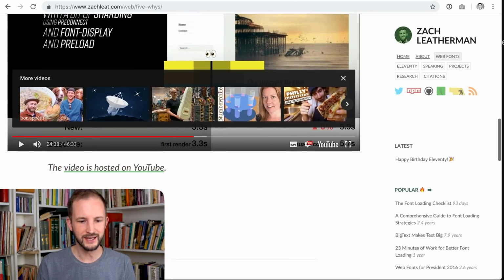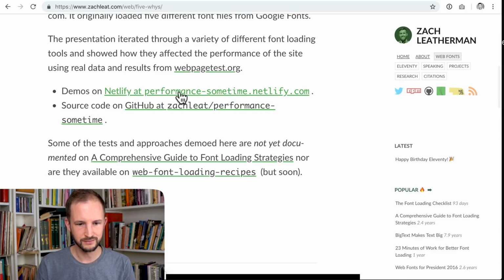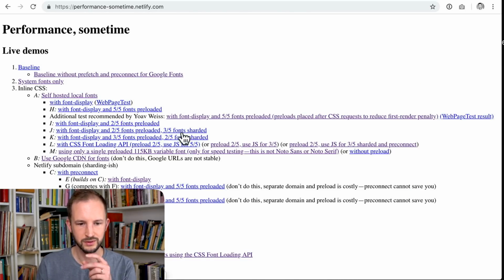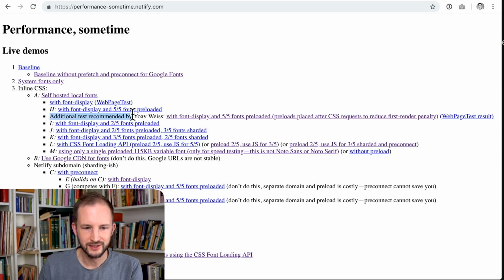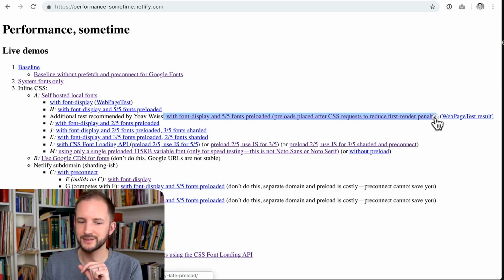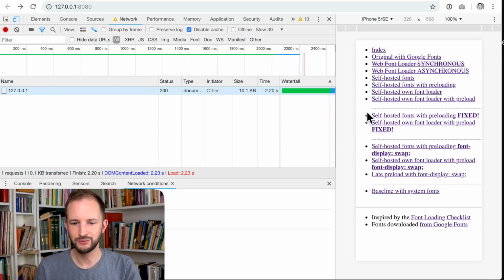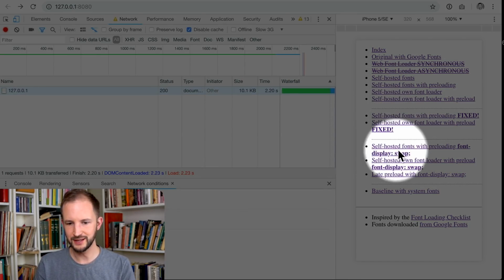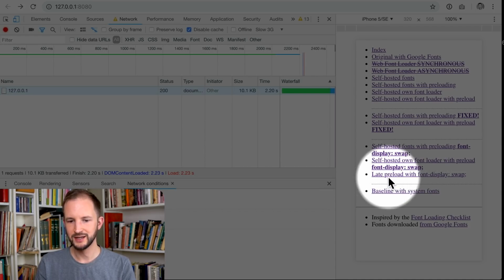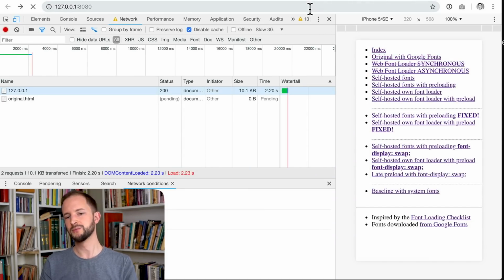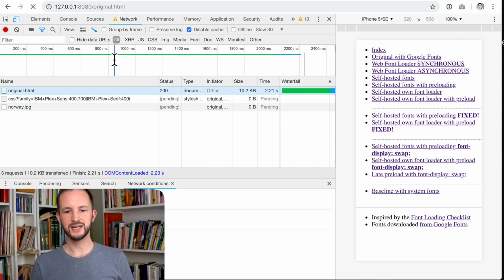But if you read why did he add this, if you go to his demos, he says additional tests recommended by Yoav Weiss with font display and use preload all fonts and preloads placed after CSS requests to reduce first render penalty. I have a few alternatives here, and we will compare these ones that I did now with things working, and then when I added font display swap to them, Zach's late preload, and we have the baseline with system fonts, and then we of course do the original by just dropping in the Google fonts. And we'll see how does all this run.